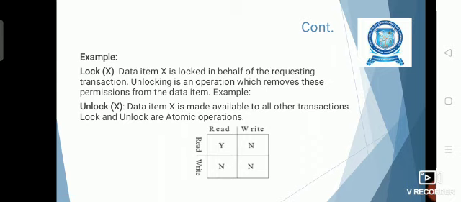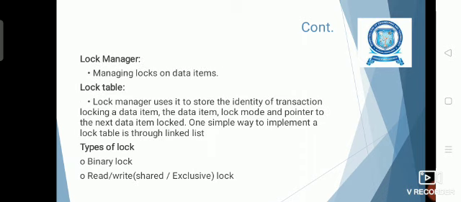After using the data item, the transaction has to unlock it. Unlocking is an operation which removes these permissions from the data item. For example, unlock of X is the function by which the data item X is made available to all other transactions. So, lock and unlock are atomic operations.